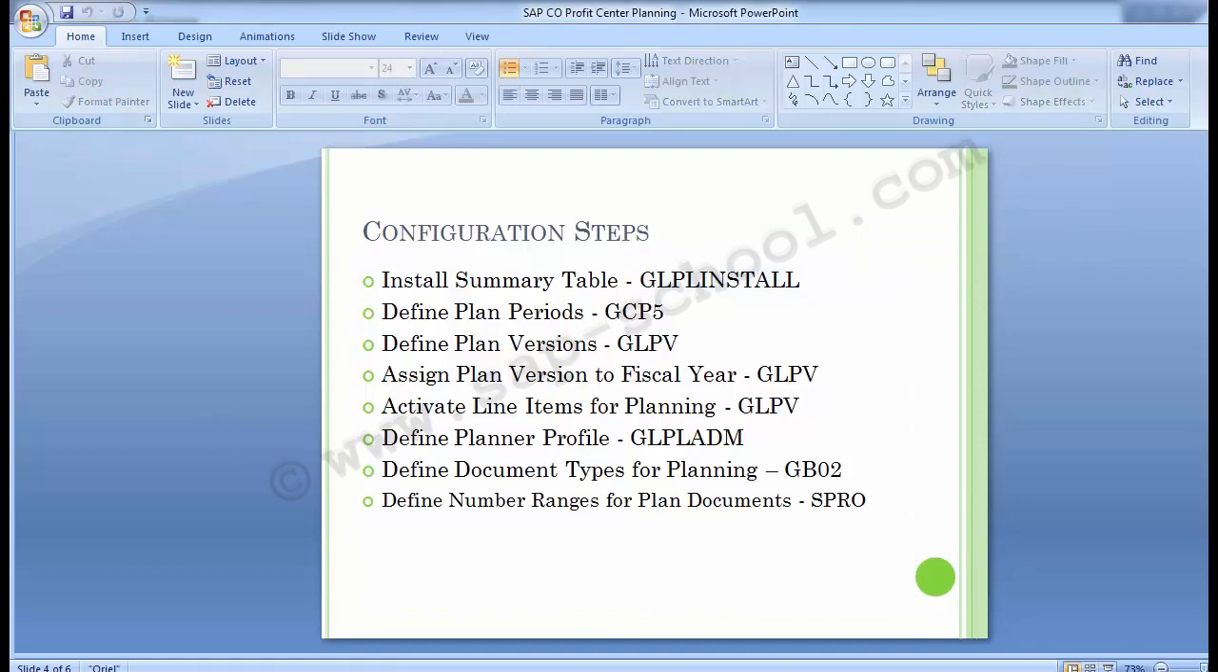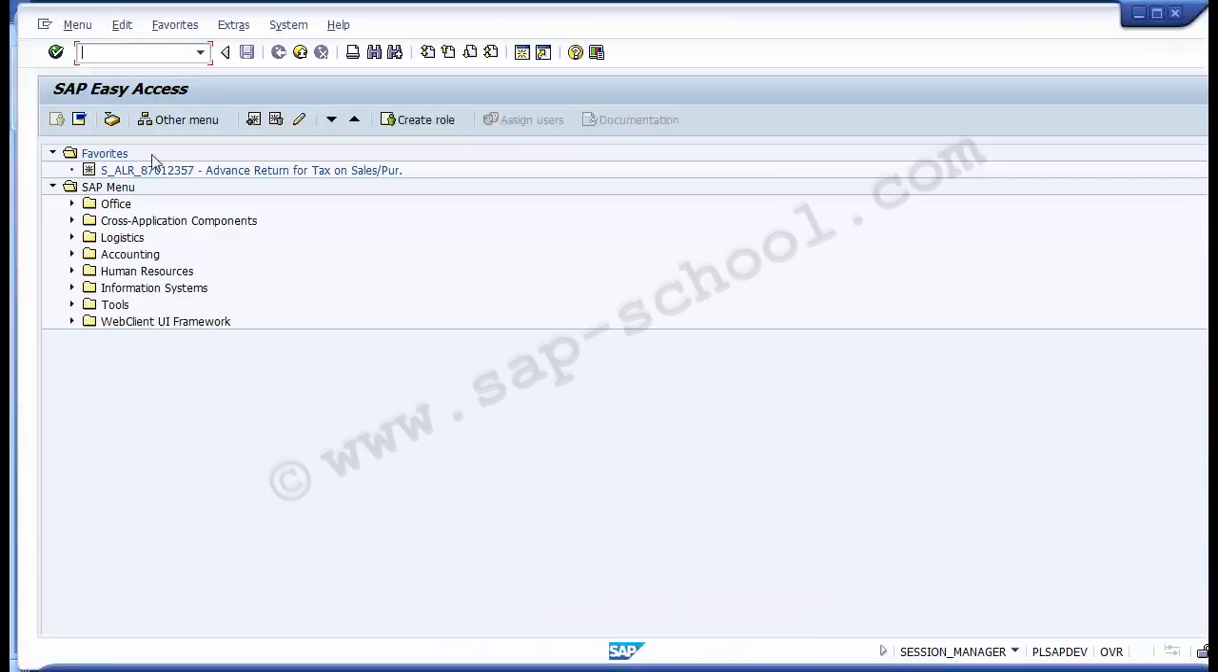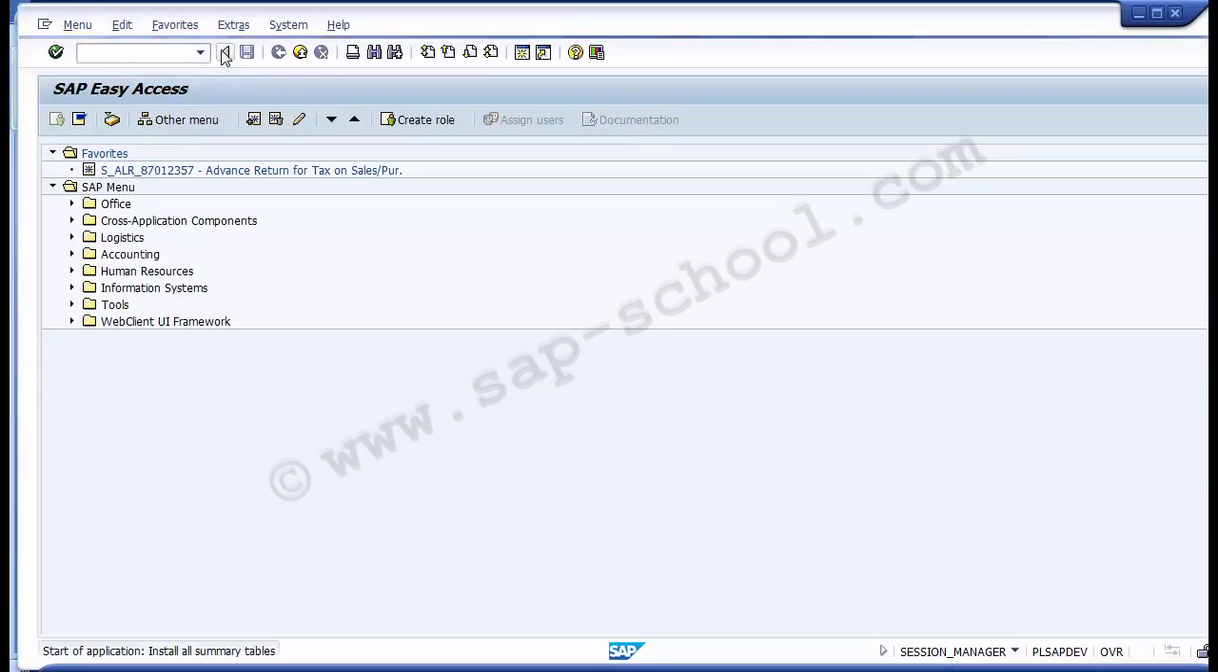This is the transaction code which you can directly use as a shortcut for configuring your install summary table. So let's see in the SAP system, you can directly execute the transaction GLPL install and press enter. It will take you to that particular screen for installing the summary tables. So the transaction code is one of the ways for configuring the system for profit center planning, and the other way of configuring is the path which we have been following in all the previous configuration steps.